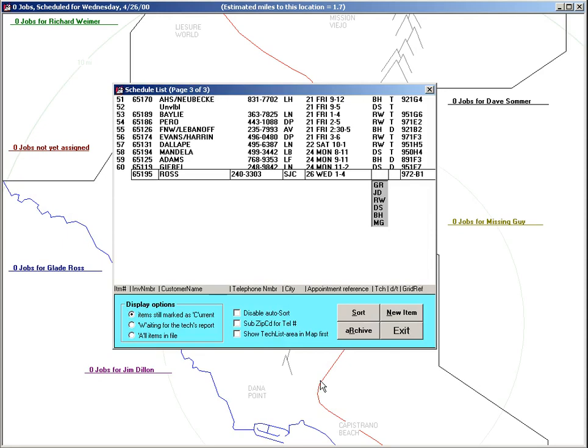Now, what's happened here, you might ask yourself? Well, what it's done in this context is it's taken us to the schedule list form, and it's basically filled in the majority of a brand new appointment entry for us. It's filled in all the information that it's got. The only thing we're left to do is to assign the technician.